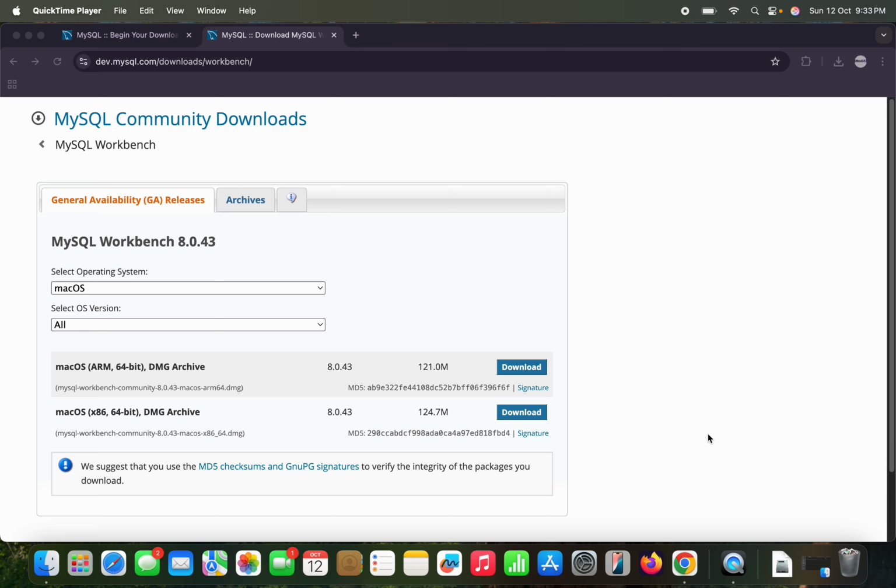Hi guys, so today we are going to talk about how to install MySQL Workbench on your Mac. Now, MySQL Workbench is a software used by all database administrators and architects to design and build everything related to your databases and your SQL. It is one of the famous tools that we have.